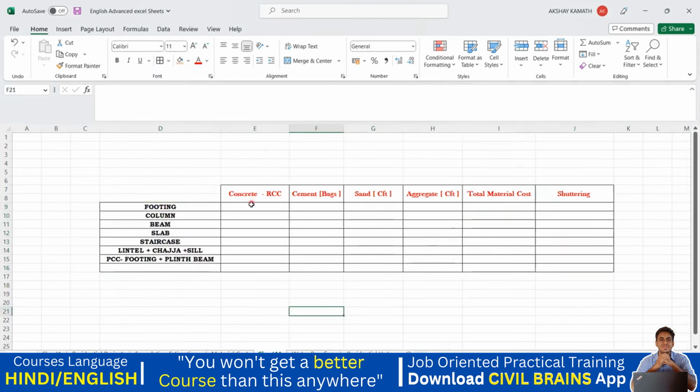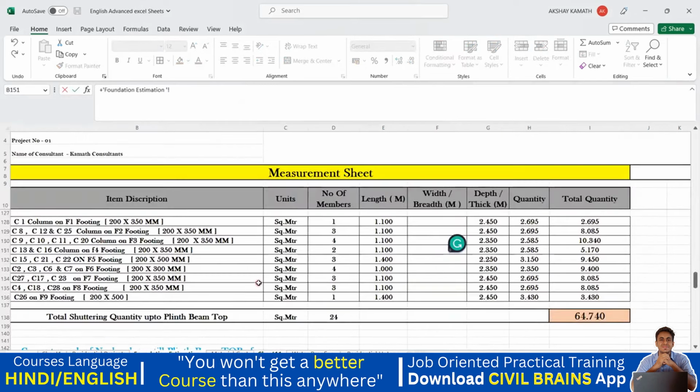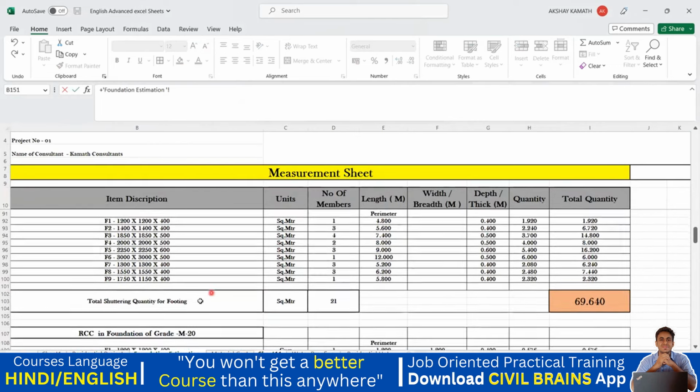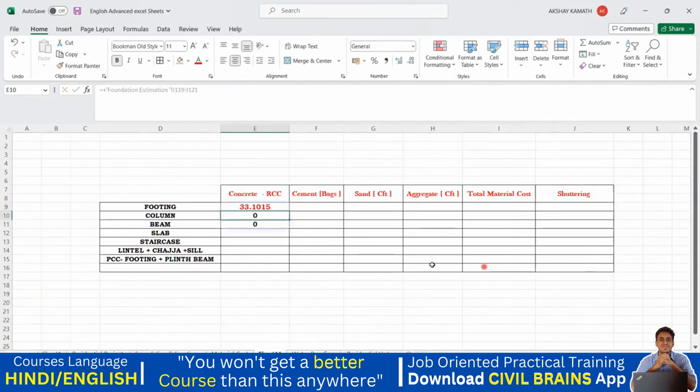Good. Now come to the footing part. In footing, how much concrete has gone? You can directly connect your sheet with this. I'll directly connect my sheet with that. I think I cannot do that. Let me try. I'll come to the foundation estimation. In foundation, how much concrete has gone? Total RCC foundation, total concrete quantity for footing. This much, no? Enter.